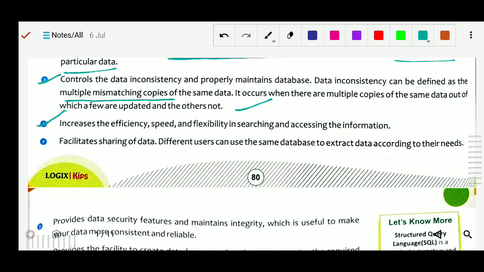It increases the efficiency, speed and flexibility in searching and accessing the information. So very effectively we can search the data and access the data. It facilitates sharing of data. Different users can use the same database to extract the data according to their need.